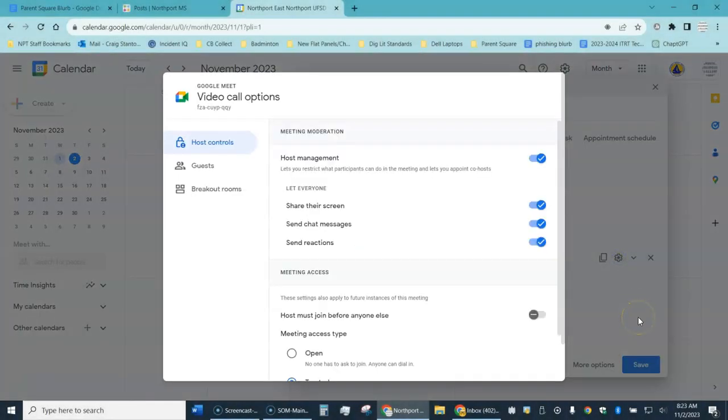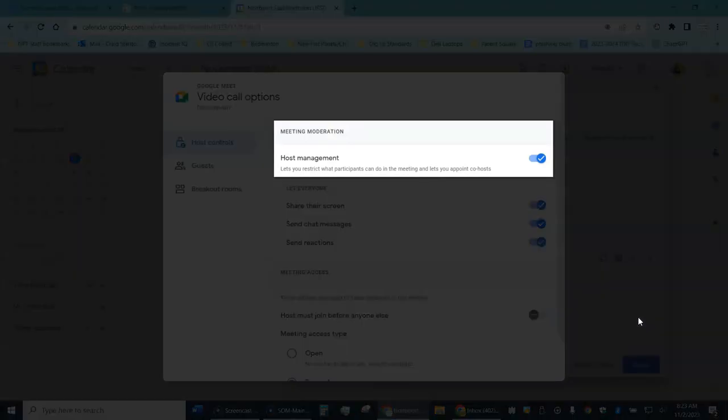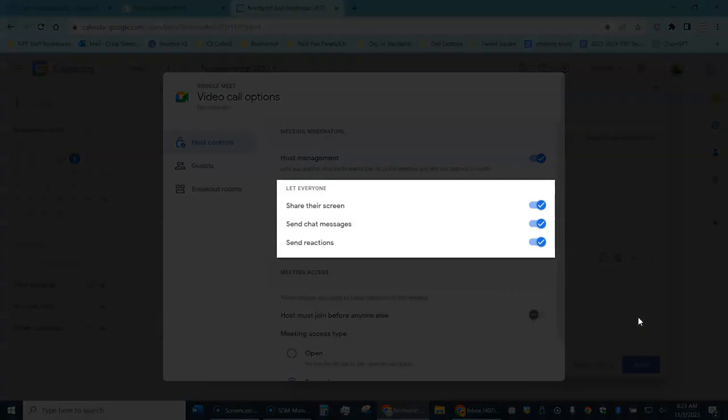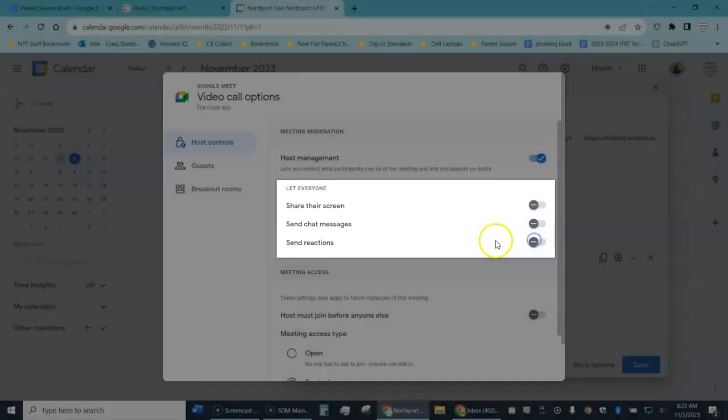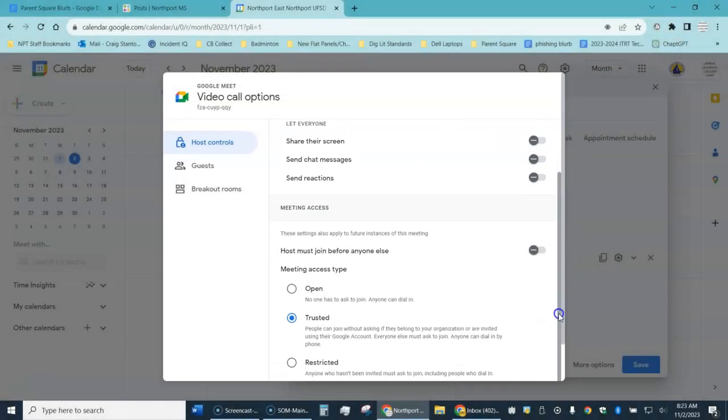There's a few things you need to look at in here. So at the top where it says meeting moderation, host management, you'll want that turned on. That just gives you more control over the Google Meet. Underneath that where it says let everyone, okay, this is up to you. Do you need parents to share their screen or send chat messages? If so, leave them on. I'm going to turn these off. I don't want my parents doing that. Don't need them to do that. Let me scroll down to the bottom here.